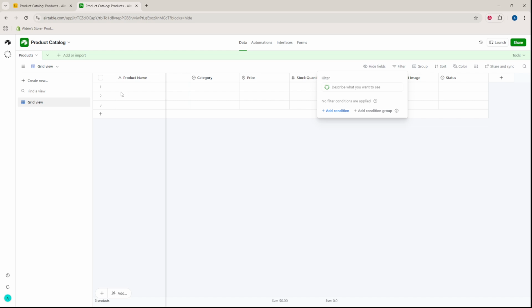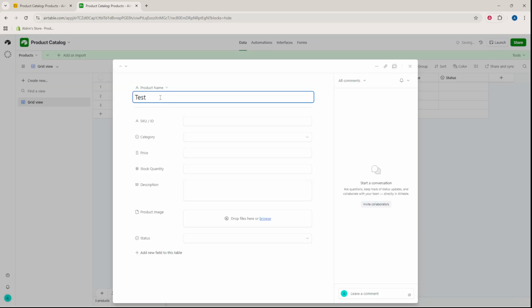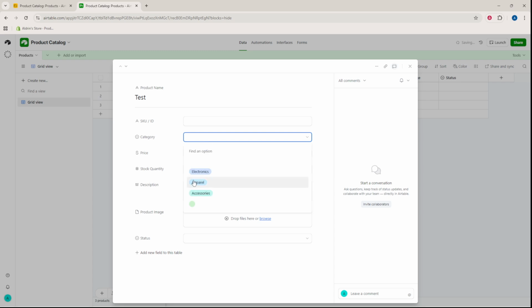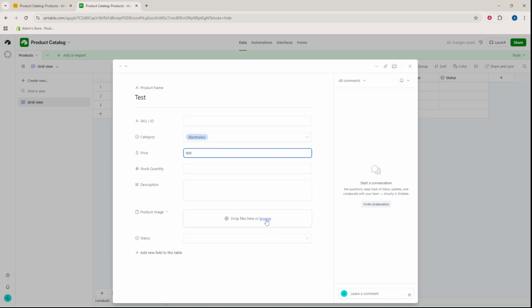Now let's add data. Click plus add record for your first product. Enter the product name, paste in the SKU, choose the category, set the price and stock, and write a concise description. Drag in a product photo or click to upload. Set the status so it's clear whether the item is ready to sell.